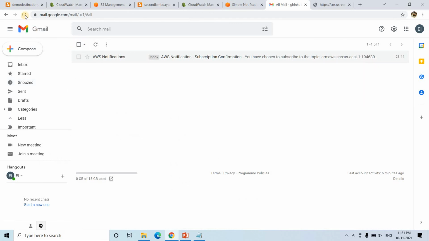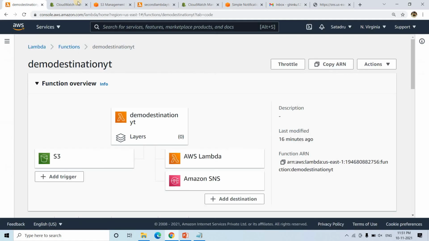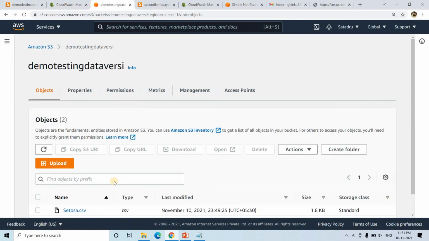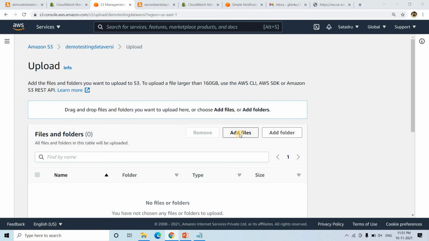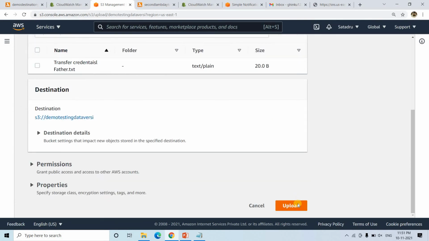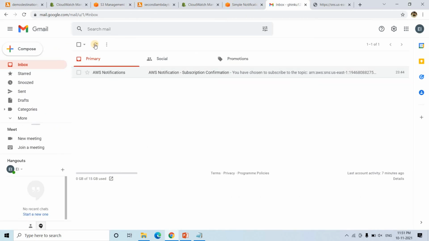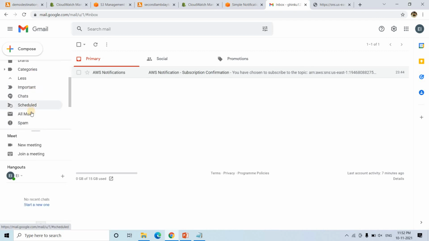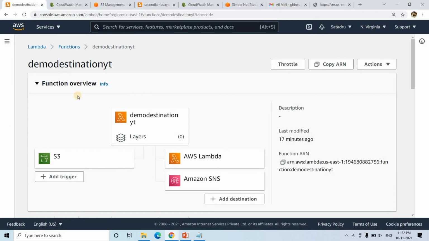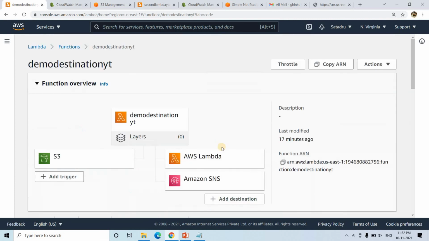So for the first time if you are doing it, this kind of thing might happen. Okay, so let me upload one more file, apart from Virginica or Versicolor. So it is done. Let us wait for some time. Then I'll try it again. Maybe it is not yet configured in the backend.